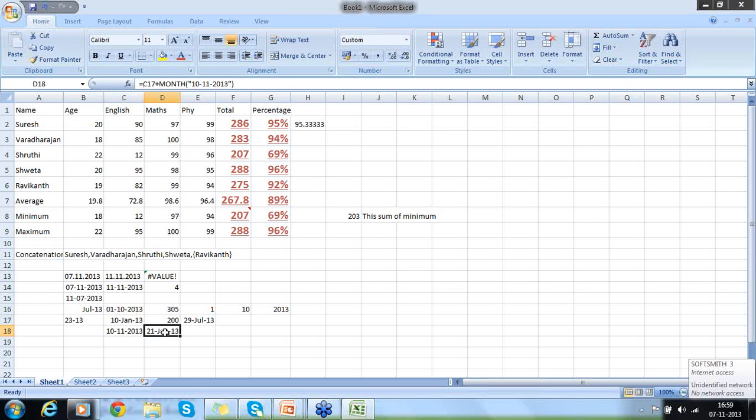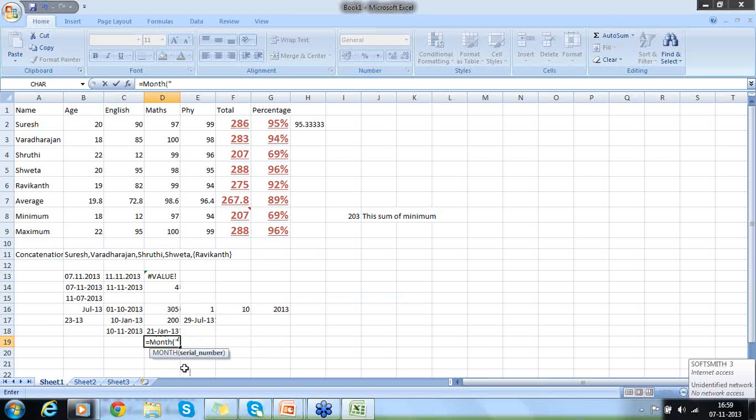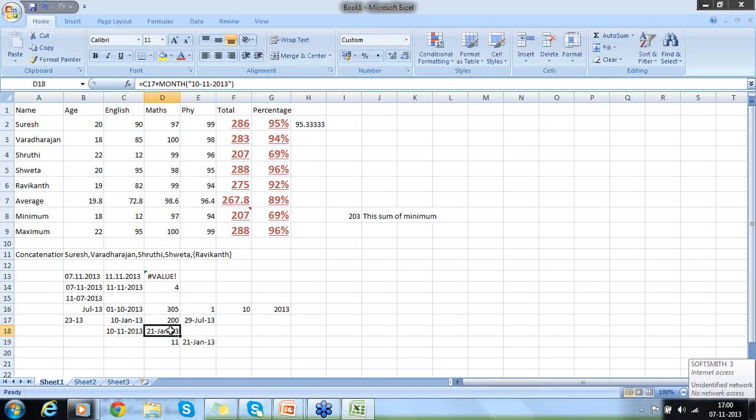Could you also repeat the last one? Here you can see MONTH of, I'll put it in two ways. One, I'll put MONTH of 10/11/2013. This is what I have given. So this is returning 11 days now. So I am adding this with this. This is what I am doing in this column, one formula applied in this column, right?